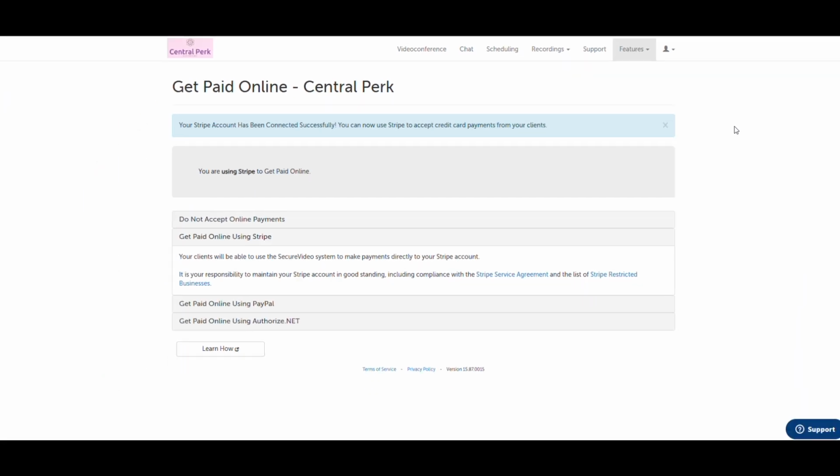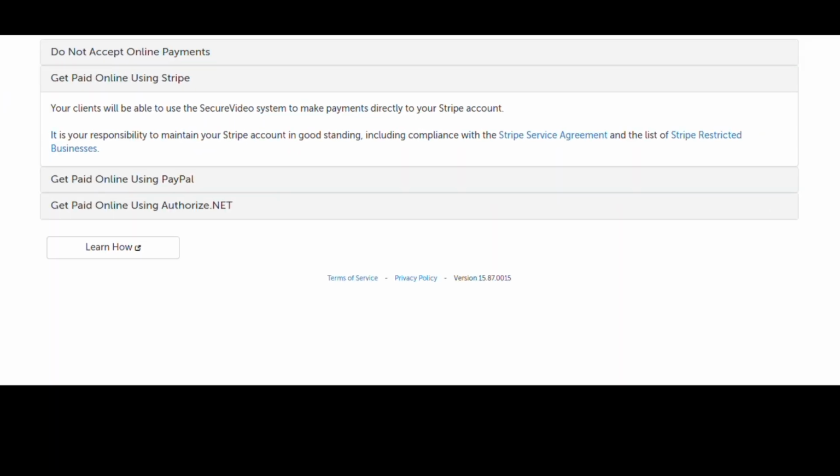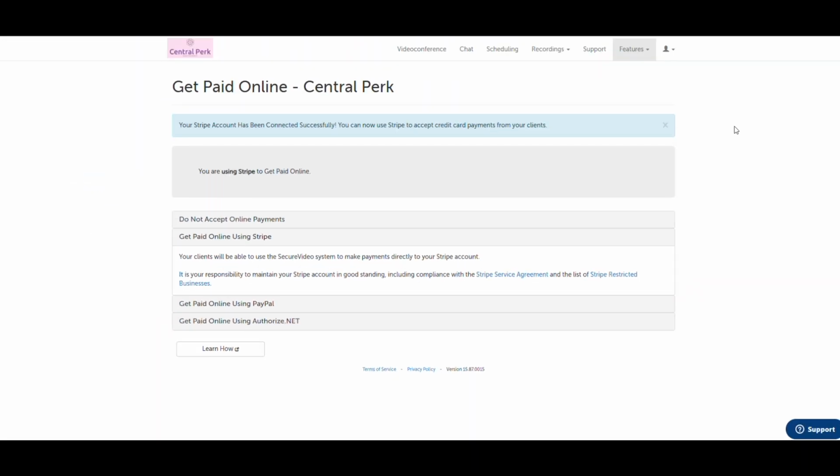We also have the option to link a PayPal or Authorize.net account to accept online payments. But with these two payment methods, we do not have the option to enable payment requirements or account services. Instead, an external payment link will be shown above the Enter Waiting Room button on your participant session page.